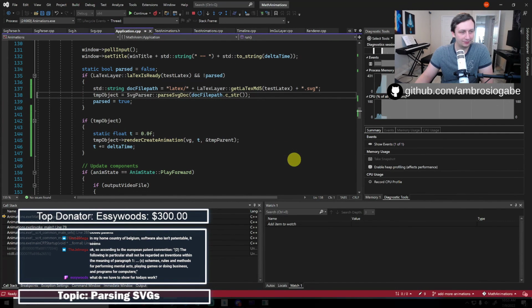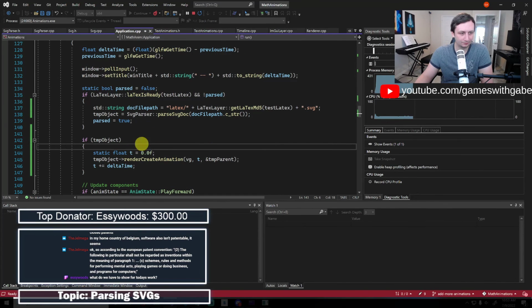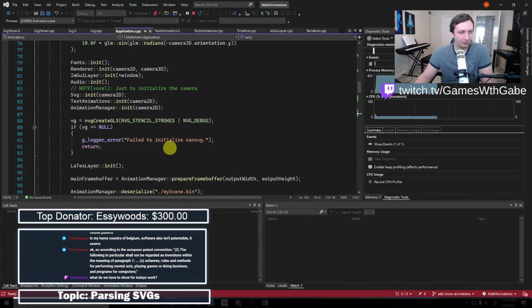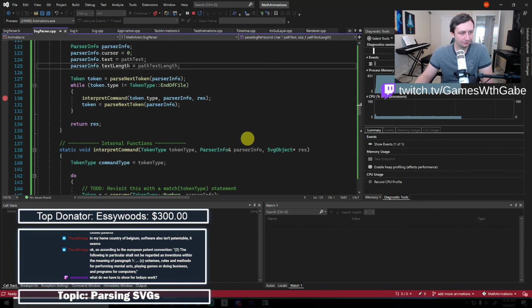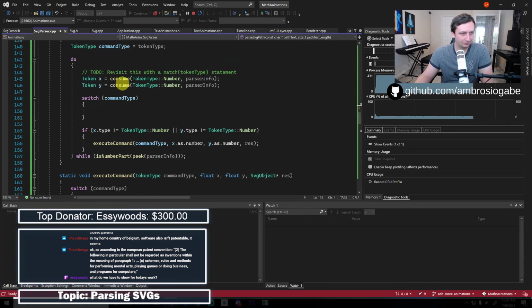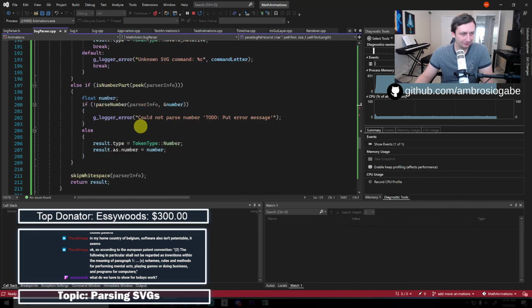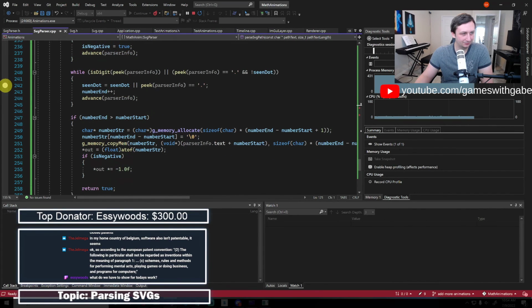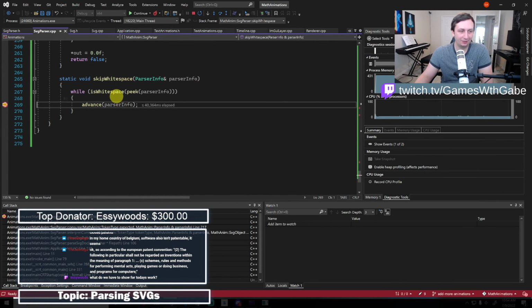So if we just remove that. Okay, yeah. So we just get a bunch of unknown SVG commands. It looks like we are stuck though. If we pause, where are we stuck at? I'm guessing we're stuck in the while loop in here somewhere. Nope, we're not stuck in there. Are we stuck in here? We're not stuck in there. Are we stuck in parse number? No. Here? There we go. Okay, we're stuck in is white space.